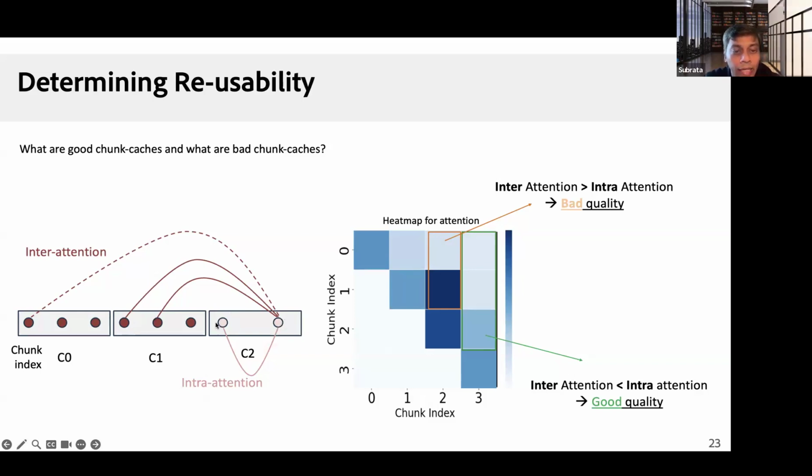And then within the boundary, we calculate the intra-attention, meaning what the tokens are attending to within the same chunk. So this will not change. It will not change depending on where the chunk appears in this ordering, because their relative position is going to be the same. But what will change is how much this one token gives attention to the tokens that belong to a different chunk. We call that inter-attention.